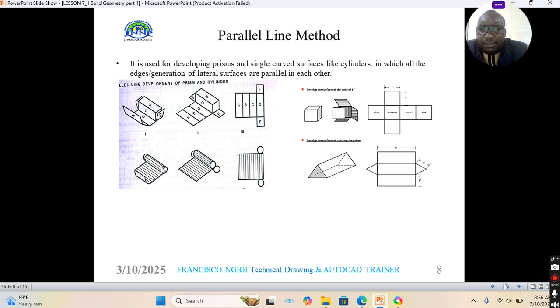If you have now a cylinder, you can see it's like we are rolling. So this is like unrolling. We are unrolling, and basically what you're going to have at the end is that we are going to have a circle on top here and a circle on the other end. So the same case applies.